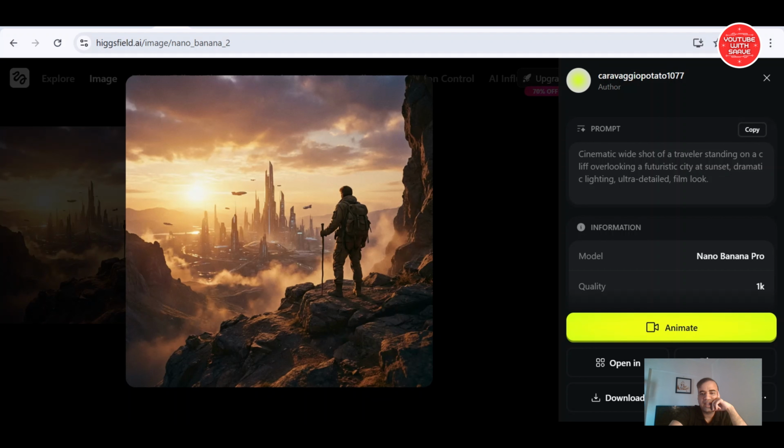Look at the depth, the lighting, the environment detail. This doesn't look like a simple AI picture. It looks like a frame from a movie, right? And that is why Nano Banana Pro excels here. Because it excels at visual richness and cinematic composition. Exactly what you want when you're creating high impact scenes.